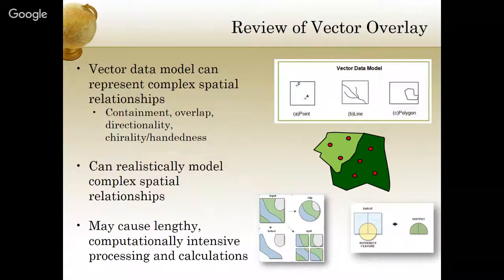So as I pointed out last week, we looked at all vector data. And what you may not have appreciated before is that vector data can actually model and represent fairly realistic and complicated spatial relationships. So things like containment, overlap between features, directionality, and also chirality or handedness. All these sorts of things can be represented in a vector data model. What that leads to, in a practical sense, is that performing geoprocessing on vector data is usually more computer intensive than on raster data. So oftentimes, if you're running processing on a lot of polygon features, or I should say vector features, it may take a lot of time on your computers here.